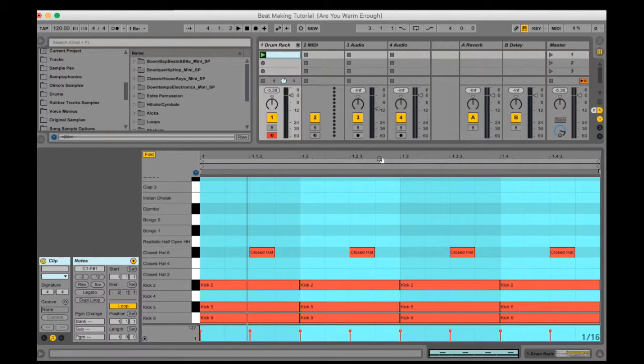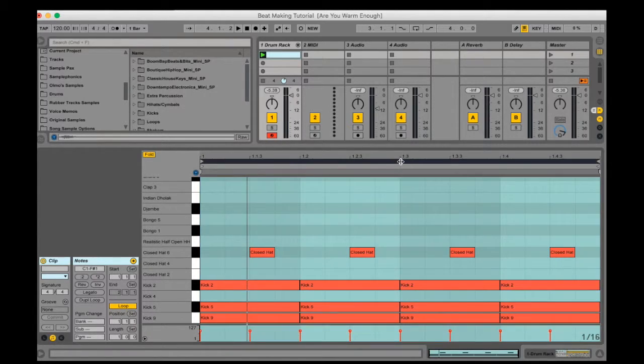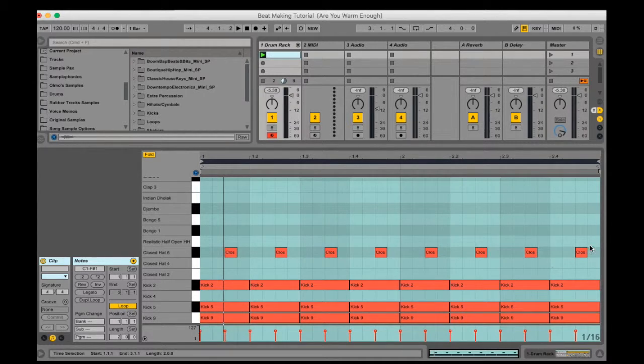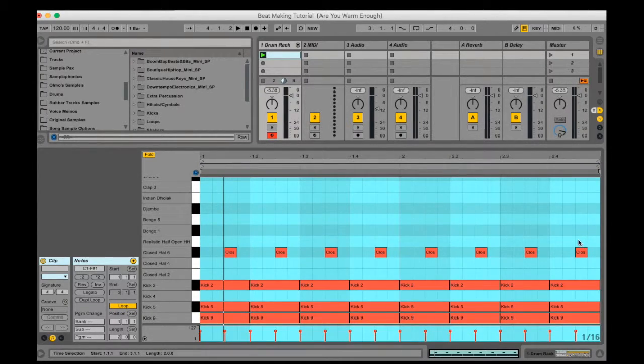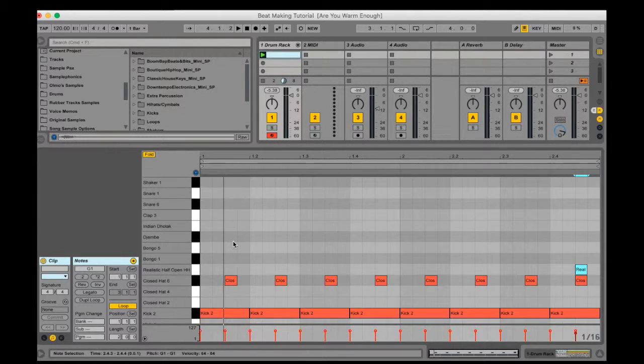If you click in this bar at the top with the arrows pointing either direction, it highlights the whole clip, and then you can simply press Command D and it doubles the length. We'll add a different sounding hi-hat at the end there, and let's have a listen.